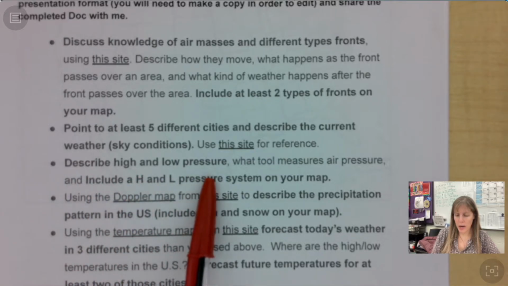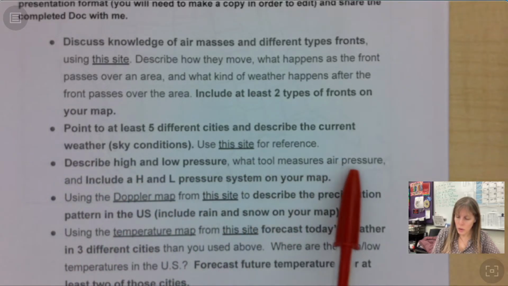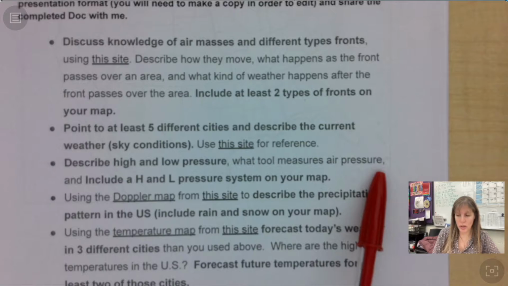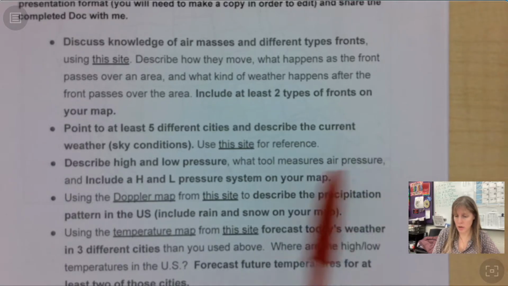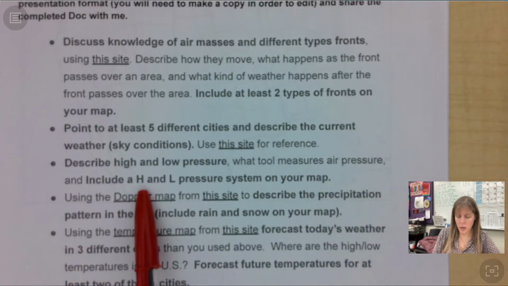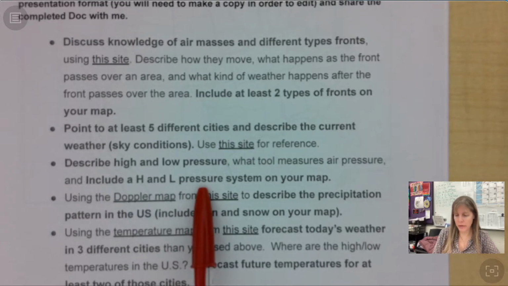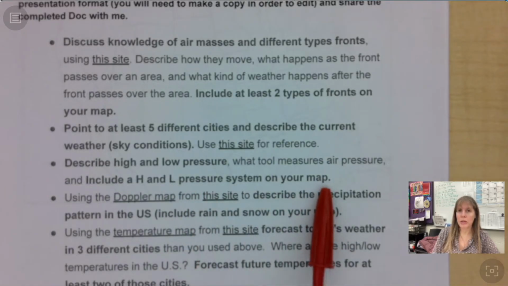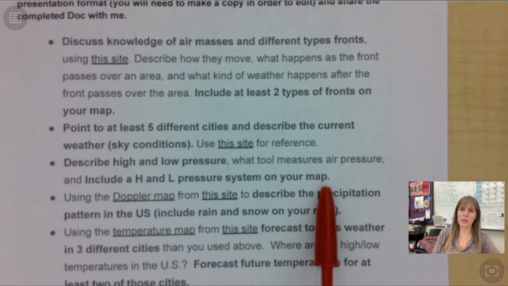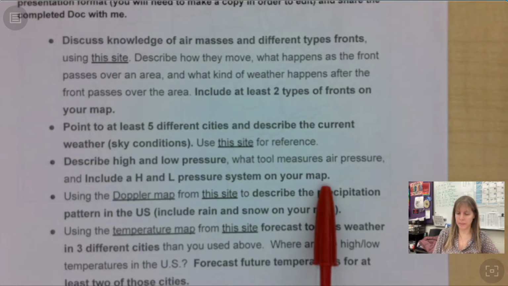Describe high and low pressure. So what tool measures air pressure? Make sure you include a barometer in your discussion and include an H symbol and an L symbol for the pressure systems on your map. So hopefully your map has a high pressure system and a low pressure system.